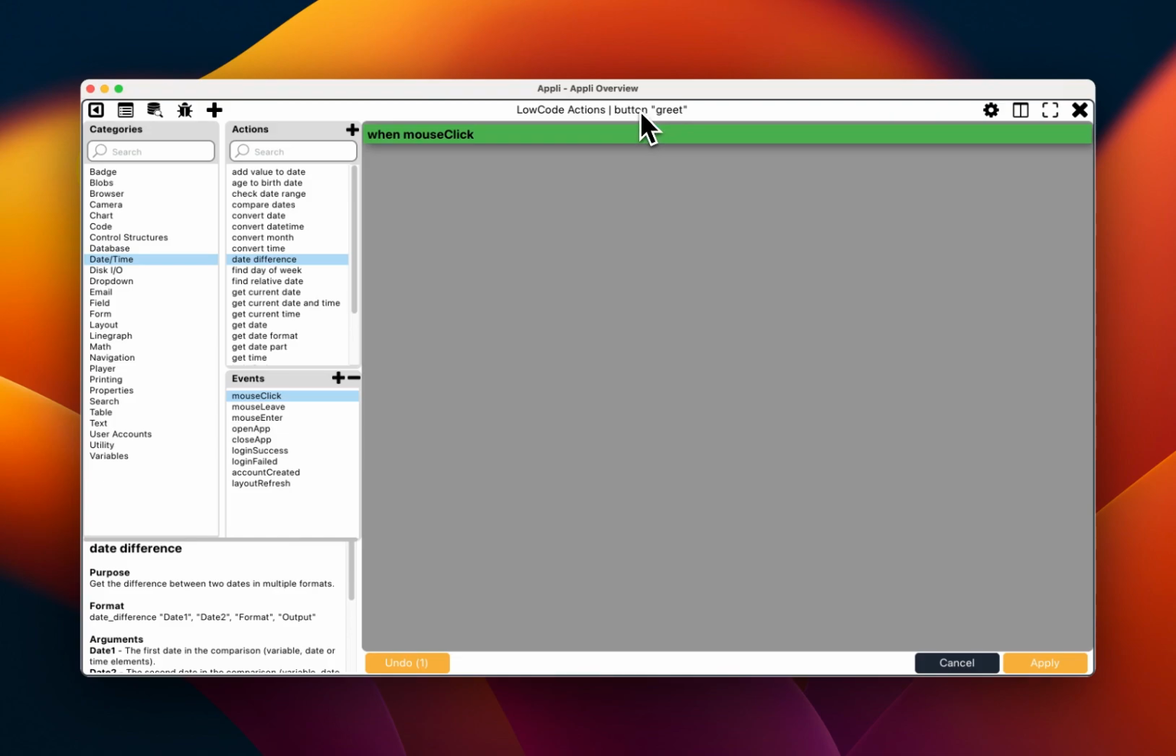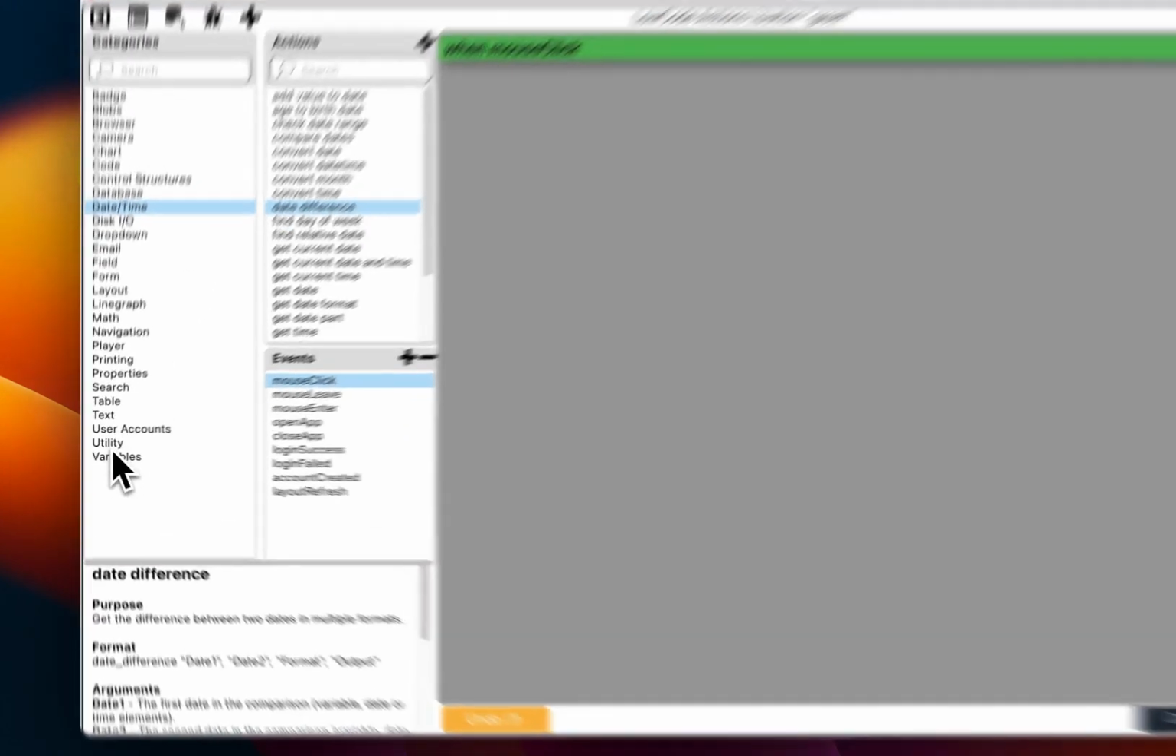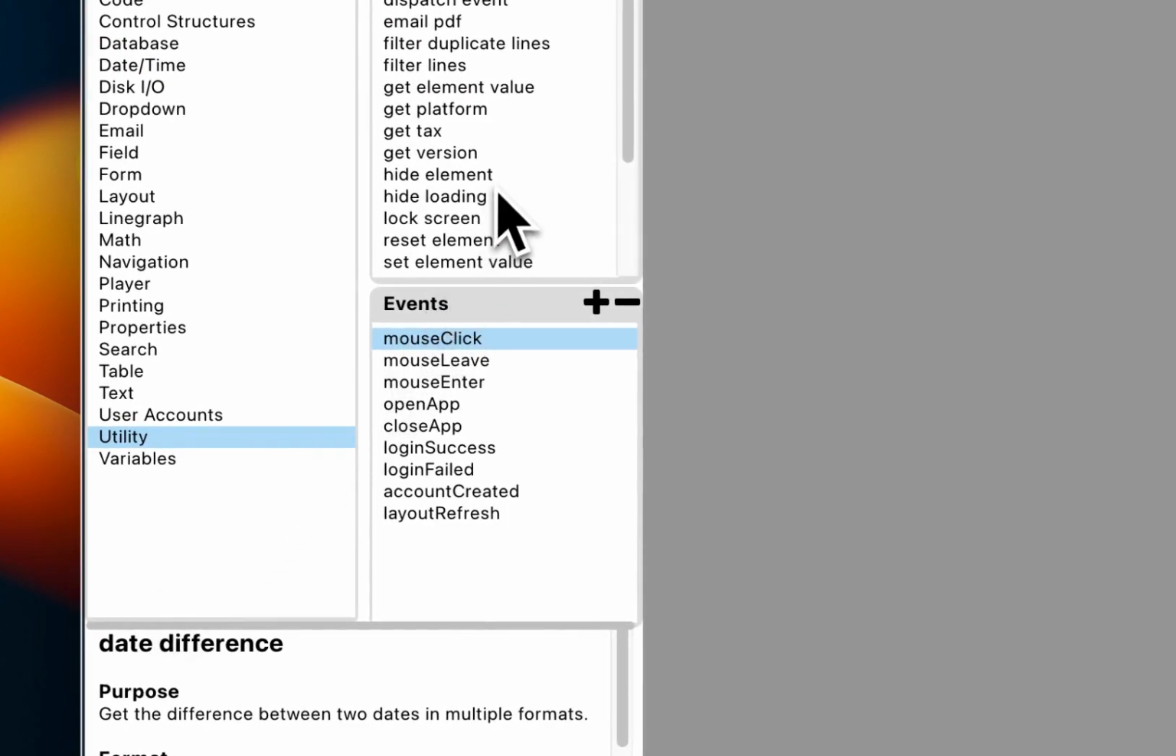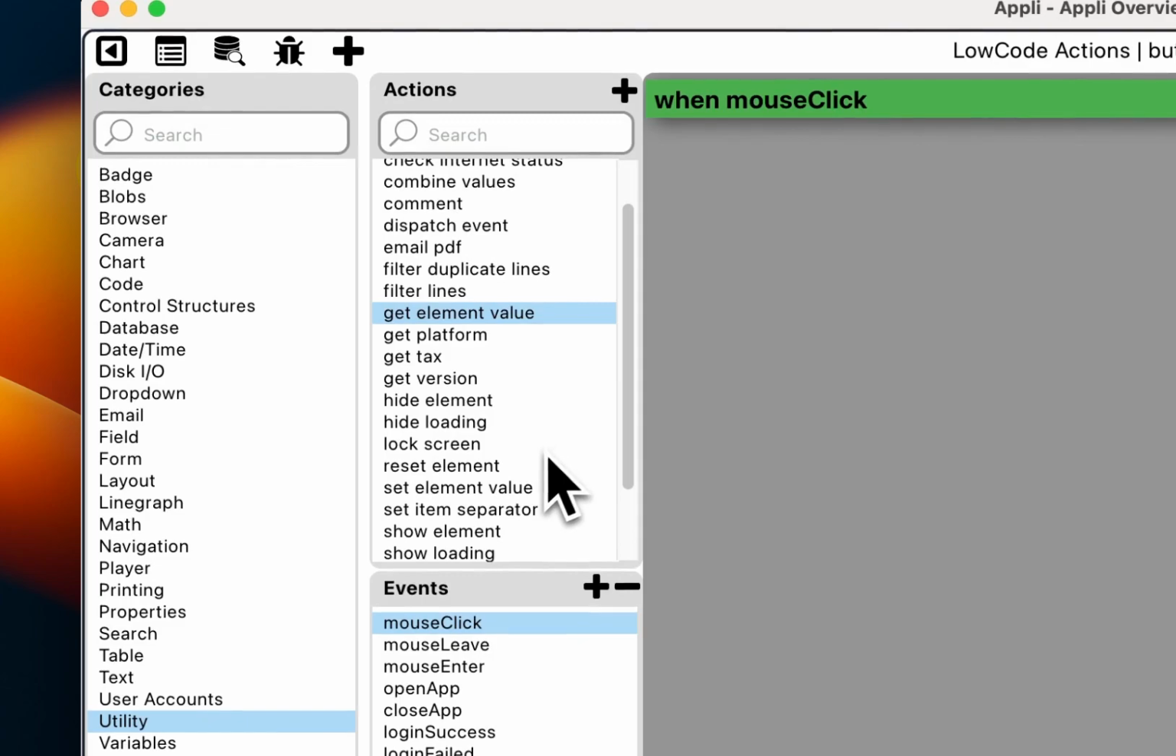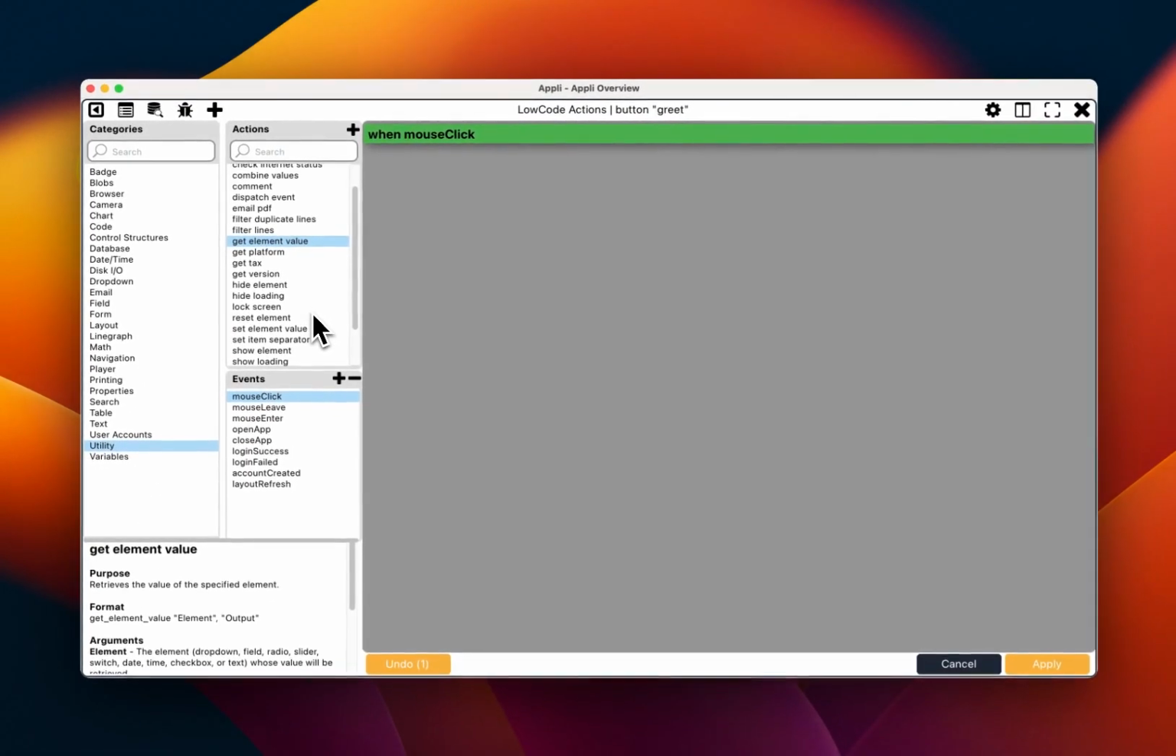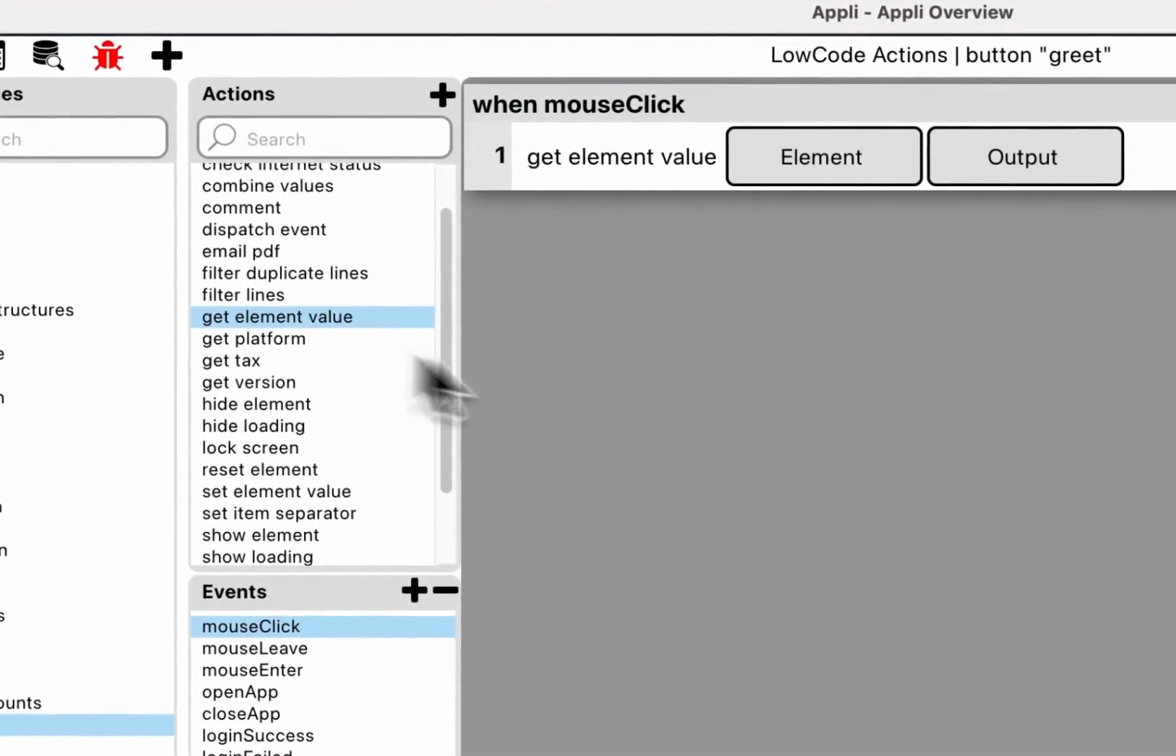So what we need to do is first pick the name that was typed in the field. Then we need to make a greeting message such as hello, comma, and the name, and then we need to display it. To get the value from the field, we can use a utility. So we can click in utility and go, where is get element value. Once you start using Apply, you kind of learn where things are. I know what this script will look like, and I'm going to show you also another way of doing it. But first, let's get the value.